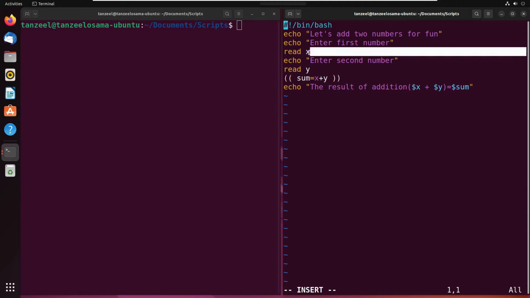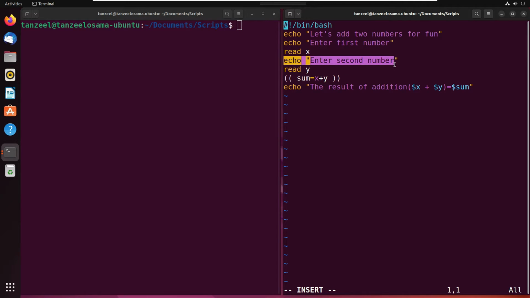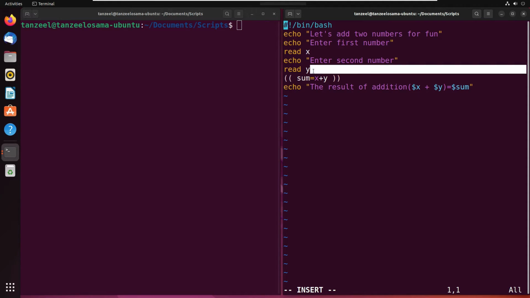So that number will be saved in variable x. Then it's going to print another message, enter second number, and then the user has to enter a second number. That value will be saved in the variable y. Then sum is another variable whose value will be the sum of the variable x and variable y. And then finally we are going to print the addition of the number x and number y. So let's run this script and then you will understand it better.